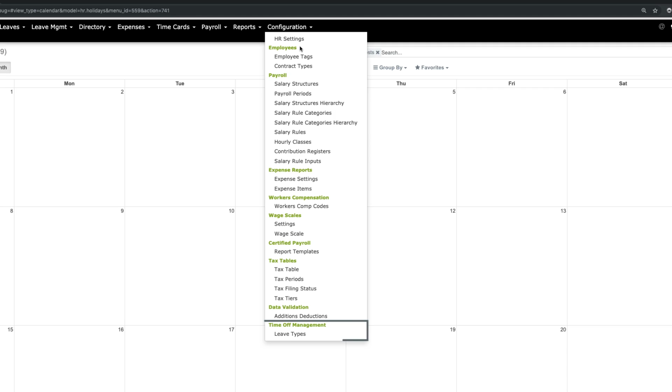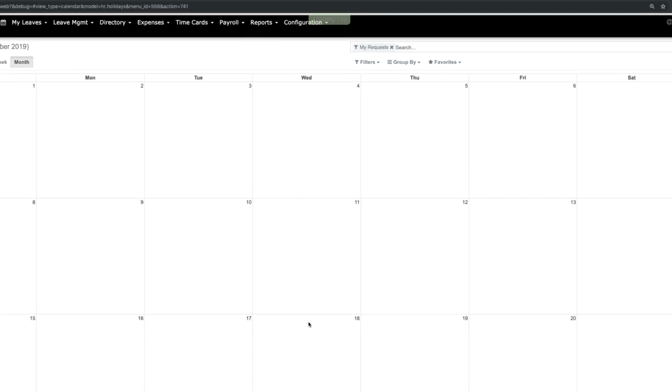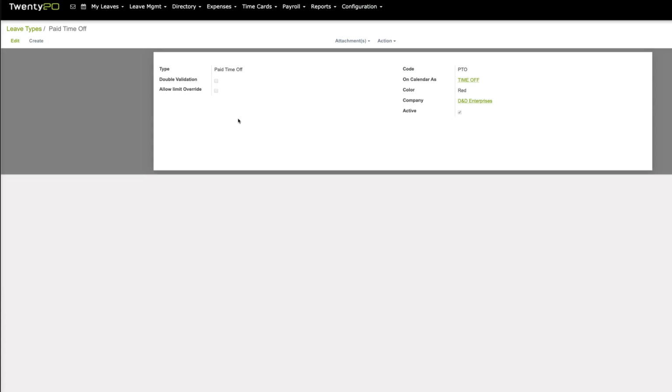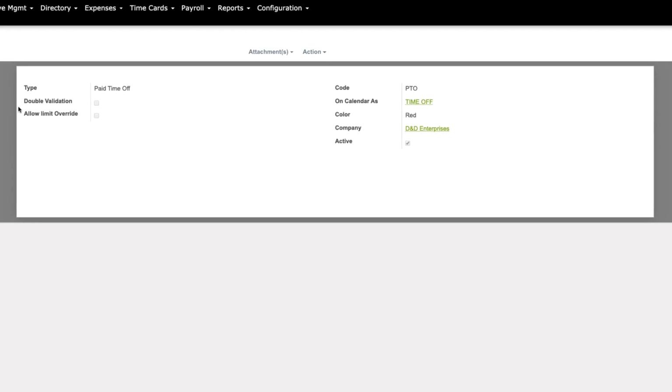But in here, you can come into the leave management types, and you can see that in this system, I've set up 3 different types of leaves. Legal or civic leaves for 2019, which would include things like jury duty, sick time, and then paid time off. If we click on the paid time off, there are a number of different configuration options available in this particular window. The important thing here is, do we want to allow the limit override? And in this case, we do not. So I'm going to go ahead and leave it just like it is.